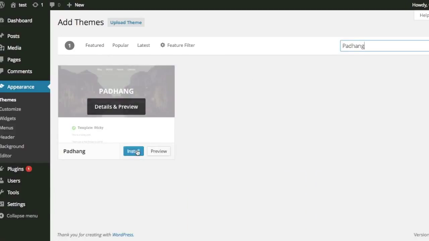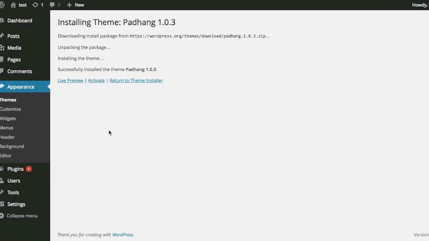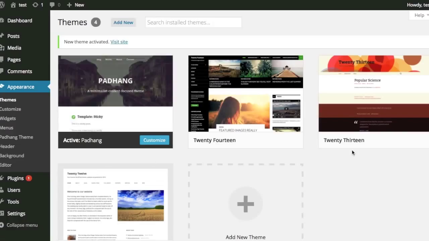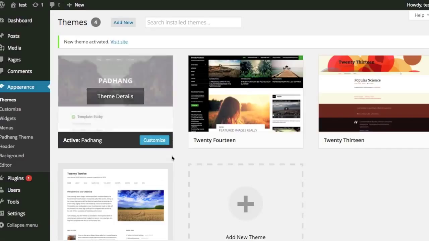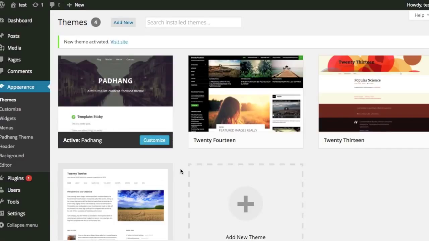And we're just going to click Install. And once it has successfully installed, all we're going to do is click Activate, just like any other plugin. And so we should see it with all the other themes here. And all we're going to have to do is actually customize our theme, because it's not going to look exactly how we want it right off the bat.